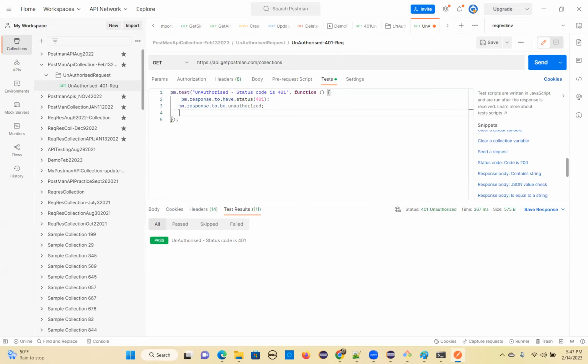So what is the command you have to write? pm.response.to.be.unauthorized. So how to validate the status code? pm.response.to.have.status(401). Okay. And how to validate the headers?